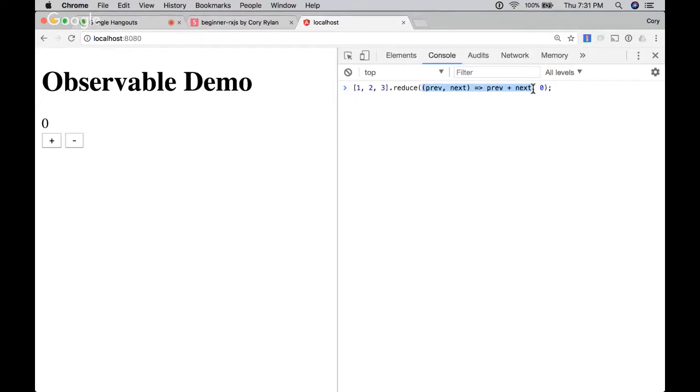And then what the reducer does is, for each value in our array, it's going to call my function. It's going to hand me 2 values: the previous value and the next value. And then I can do something with those 2. So in this first iteration, my previous value will be 0 because that's my starting value, and my next value will be 1. So I'll get 0 plus 1. And then that value is returned to the next iteration.